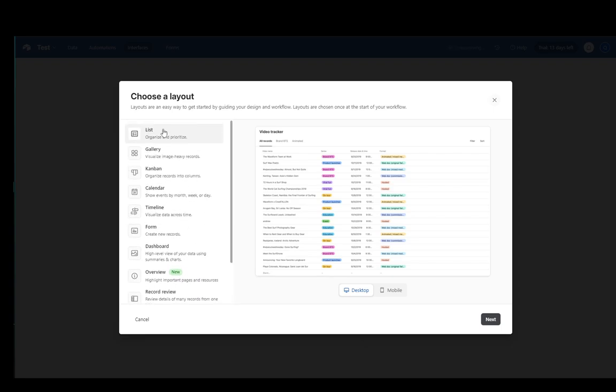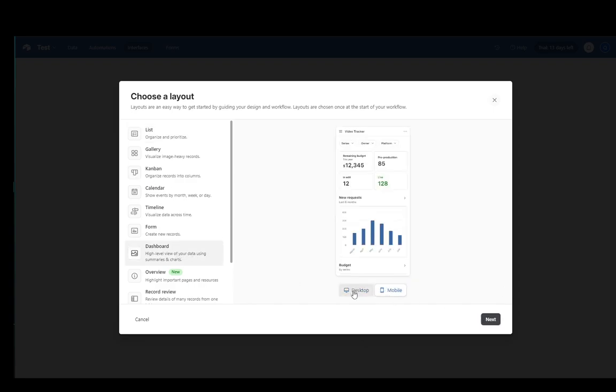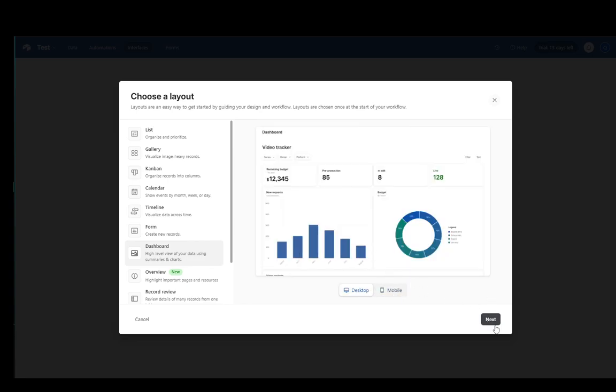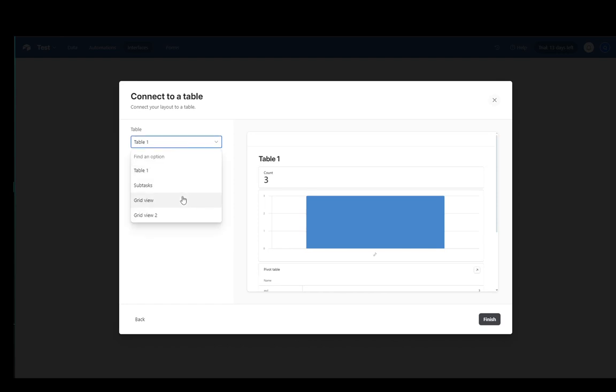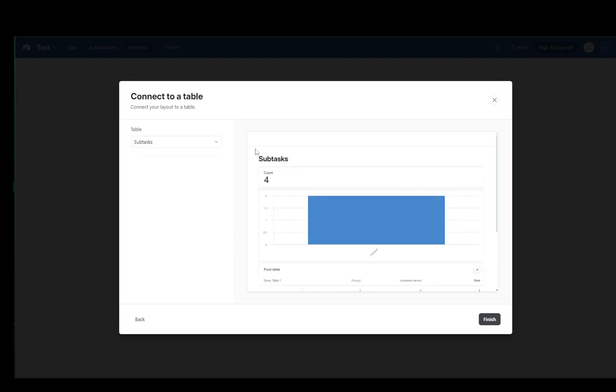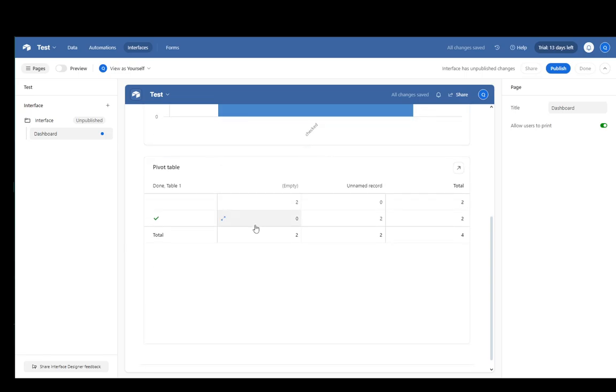You can create another list, you can create a gallery, you can create a Kanban, you can create a calendar, dashboard, whatever you want. I'll create a dashboard, so just click on it, and as you can see here, you have the preview for both desktop and mobile devices. And once you select that, click next, then select the table which you want to make into this interface, and just click finish. And as you can see, the interface has now been built.